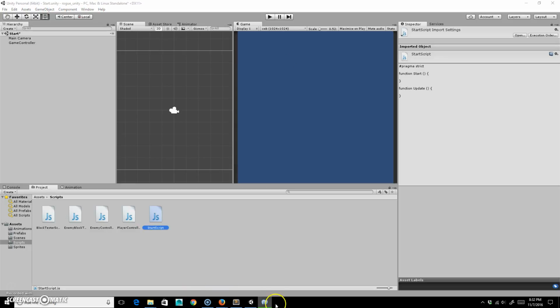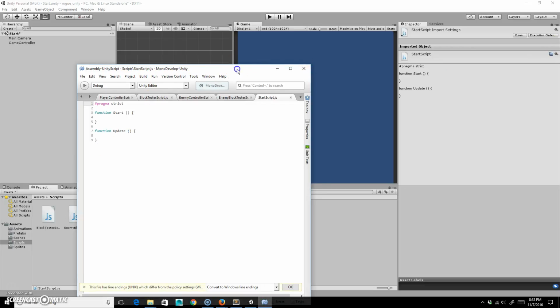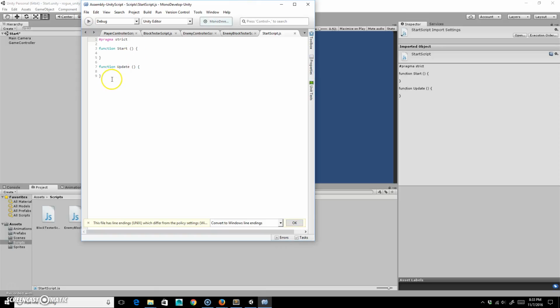As soon as this gets loaded up, it's very slow for some reason right now. There it goes. Okay, and basically I'm going to get rid of these, and I'm going to have a function called start game. Give you one guess as to what this does.